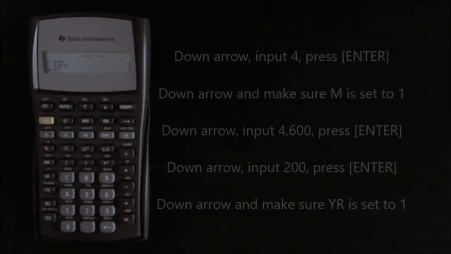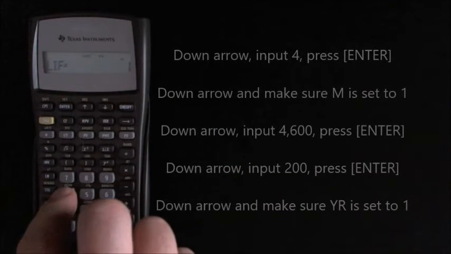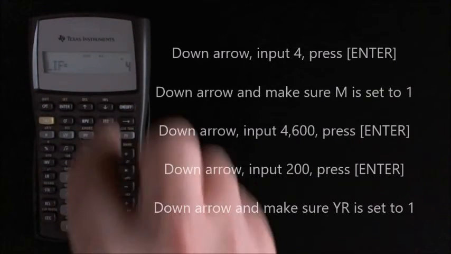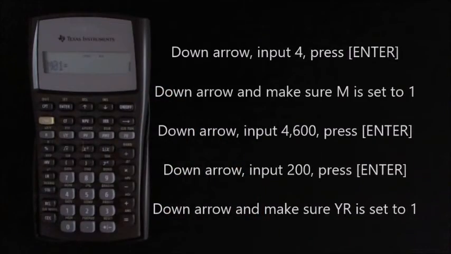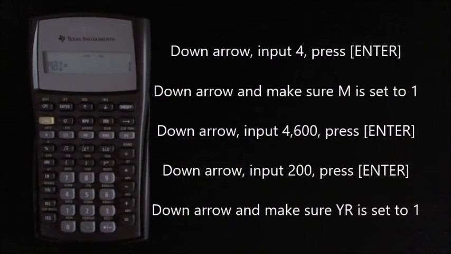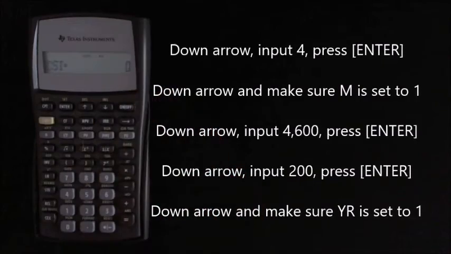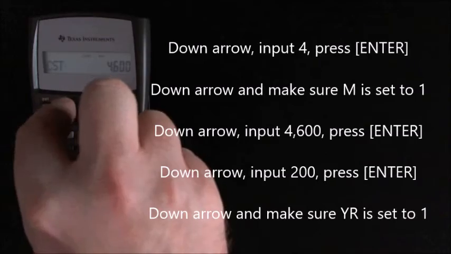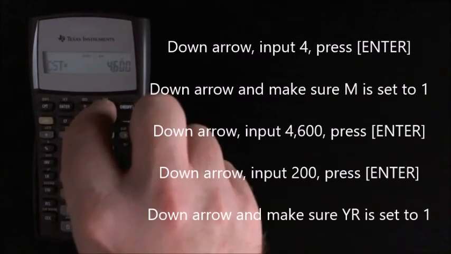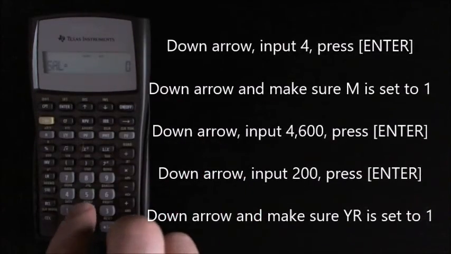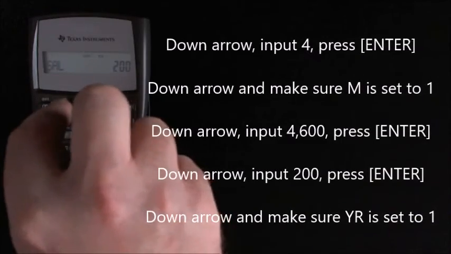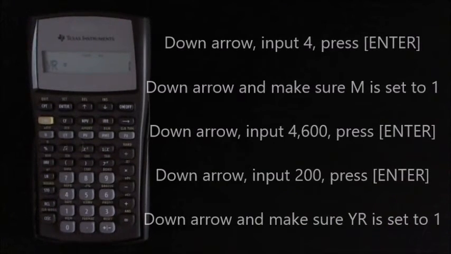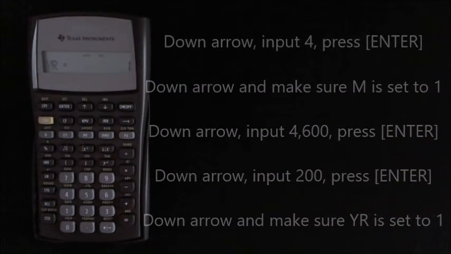So press the down arrow again, and we put all the same data in as the first example. 4 for the life of the asset. M1 continues to be 1 because it's month 1 still. The cost was 4,600. Enter. And then the down arrow, salvage value of $200. And we'll leave it as year 1 that we want the data for.